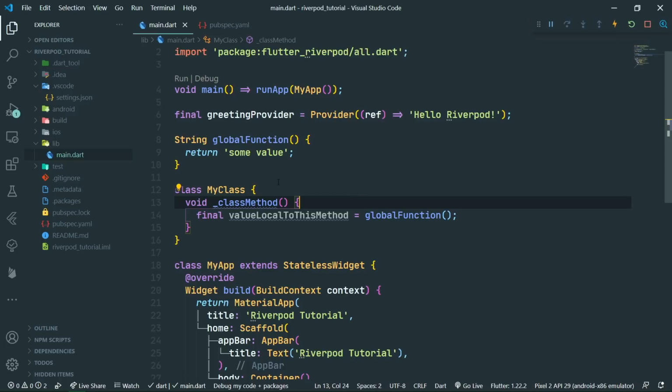The same idea applies to a provider. The provider definition is global, but in this case, the string it returns can also be scoped locally to, for example, a certain widget. And as soon as that widget is disposed, this value will also be disposed. Of course, this just doesn't apply to string providers. You can have all kinds of crazy providers like StreamProvider, FutureProvider, then you have ChangeNotifierProvider, StateNotifierProvider, all that good stuff. The scoping applies to them also.